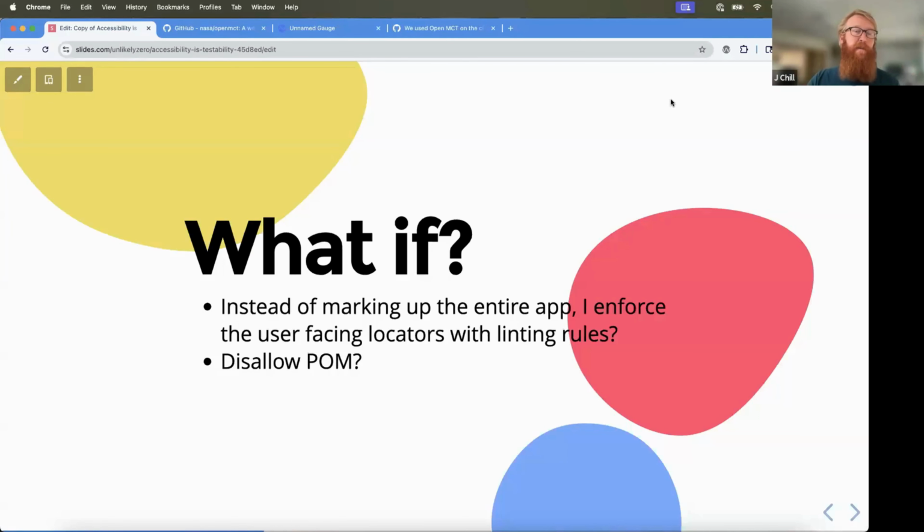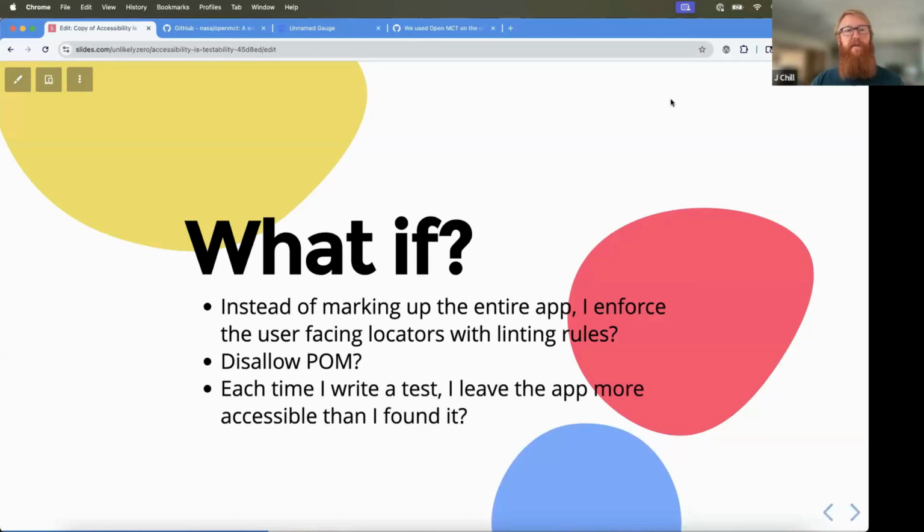Because there is no POM, because there is no page if people are developing their own ways of viewing data, right? What if I disallow that? And what if each time I write a test, I leave the app more accessible than I found it, right? So every time I'm working with these components, what if I make sure that each of those components is a little bit more accessible to the accessibility standard, right?